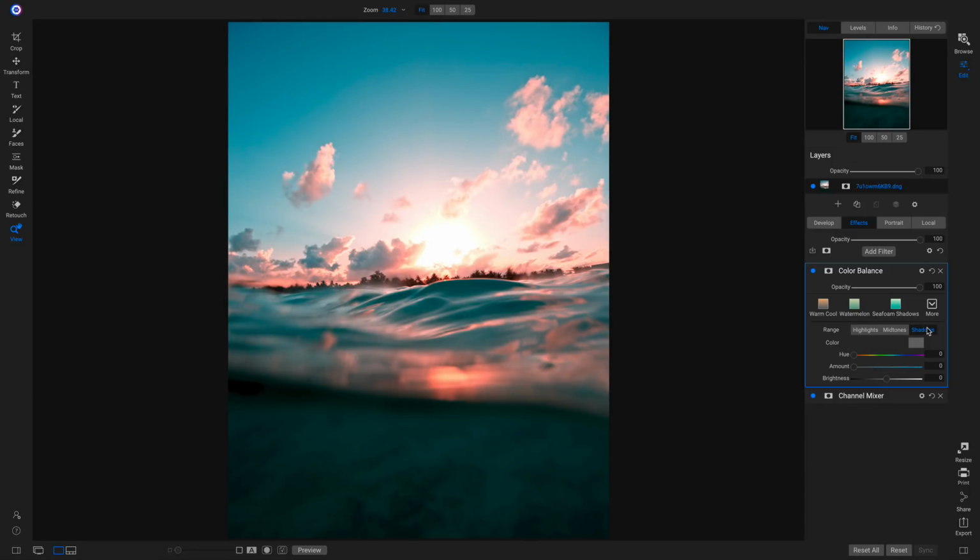So I'll go into my shadows, and the majority of shadows on this photograph are in the water. So I'm going to pull up on my amount to about 50, and then I'll pull up on my hue to a blue color.